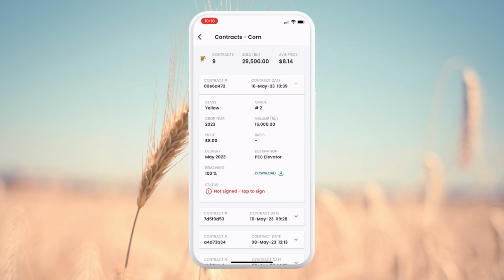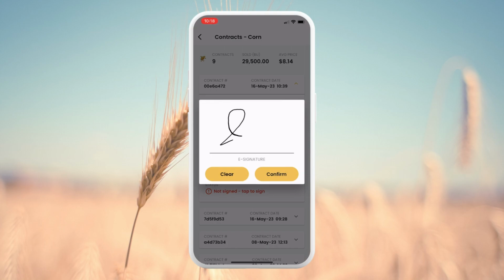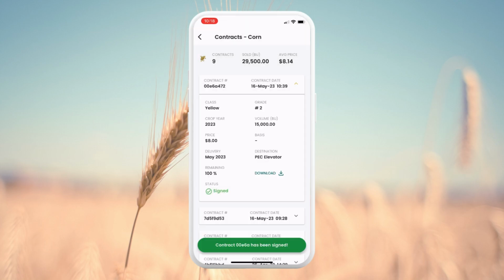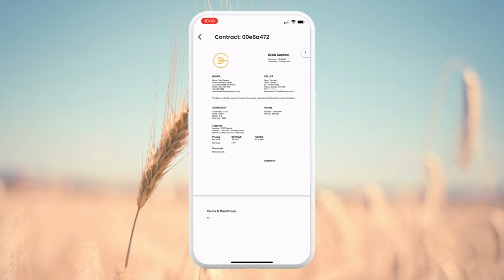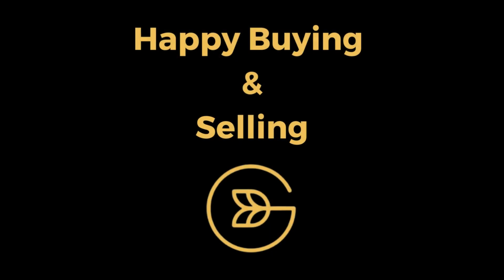To sign a contract, click Tap to Sign at the bottom of the contract details, and swipe your finger to sign. You can view the PDF version by clicking on the download button. And that's it, everything you need to do when viewing and signing your contracts.